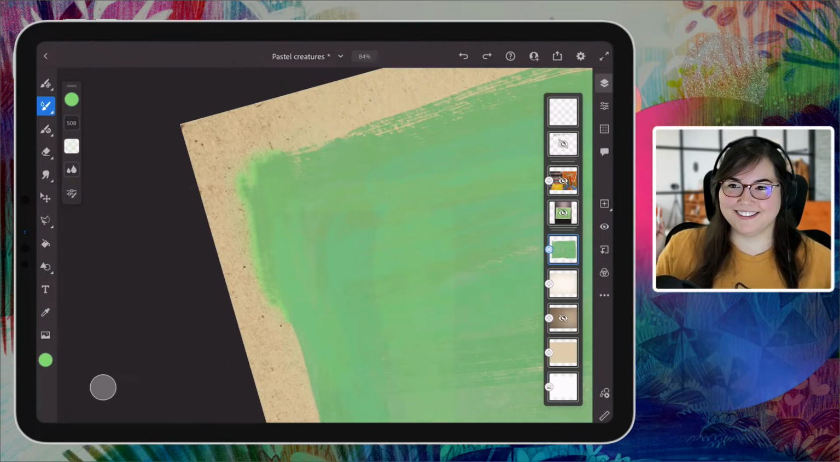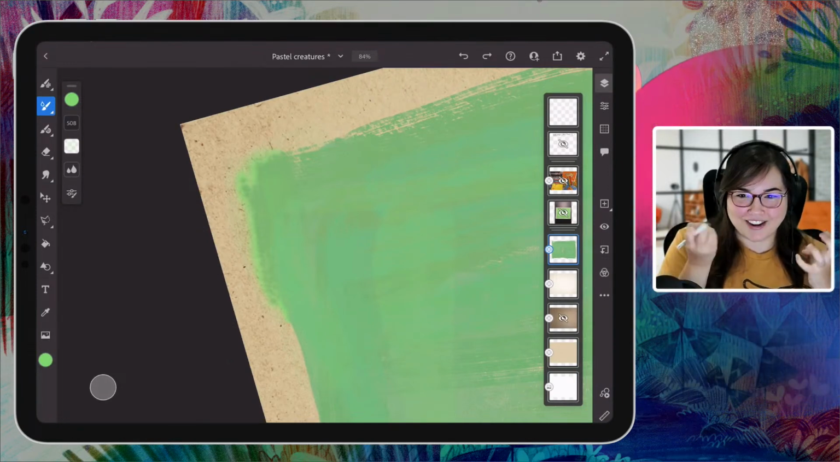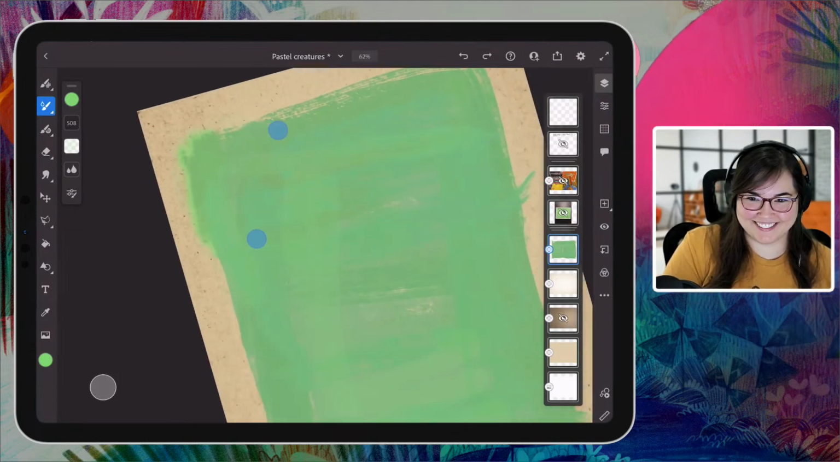What do you guys say? Textury texture? Crackly? I don't know.